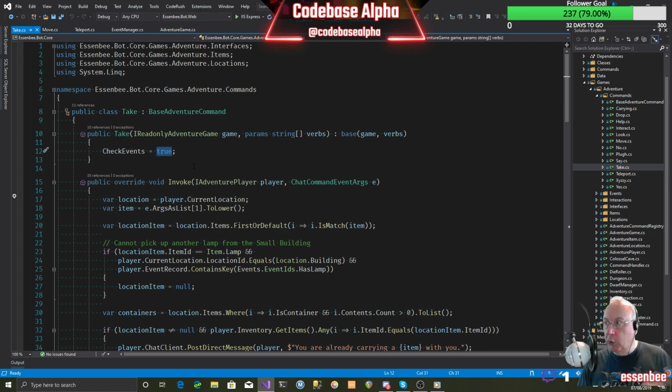Whereas, for example, the look command doesn't check events, because you can look around and it doesn't take enough time to use up the battery power, or to allow a dwarf or another wandering monster to move around. It's quite arguable, because look could be search, and searching might take quite a long time. But in the current system, look doesn't check events, but take does.